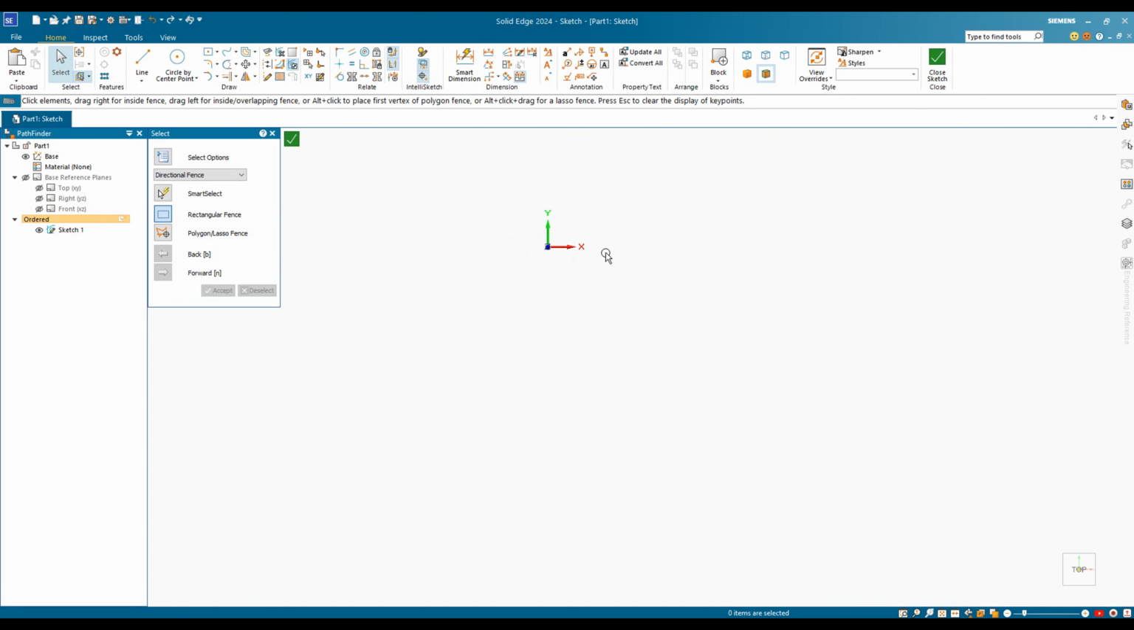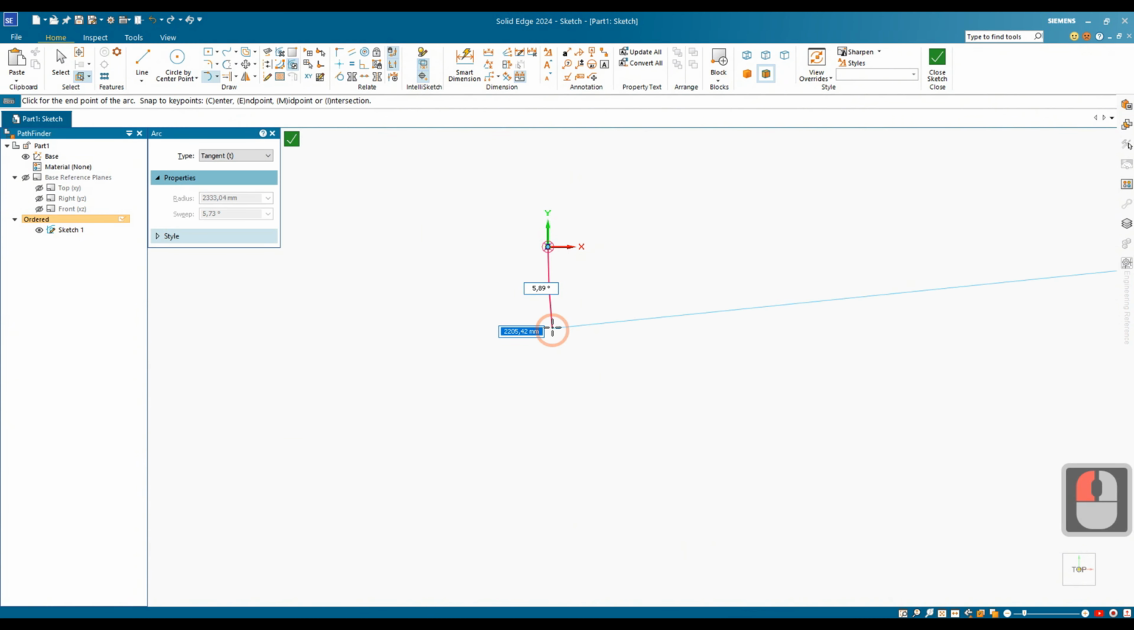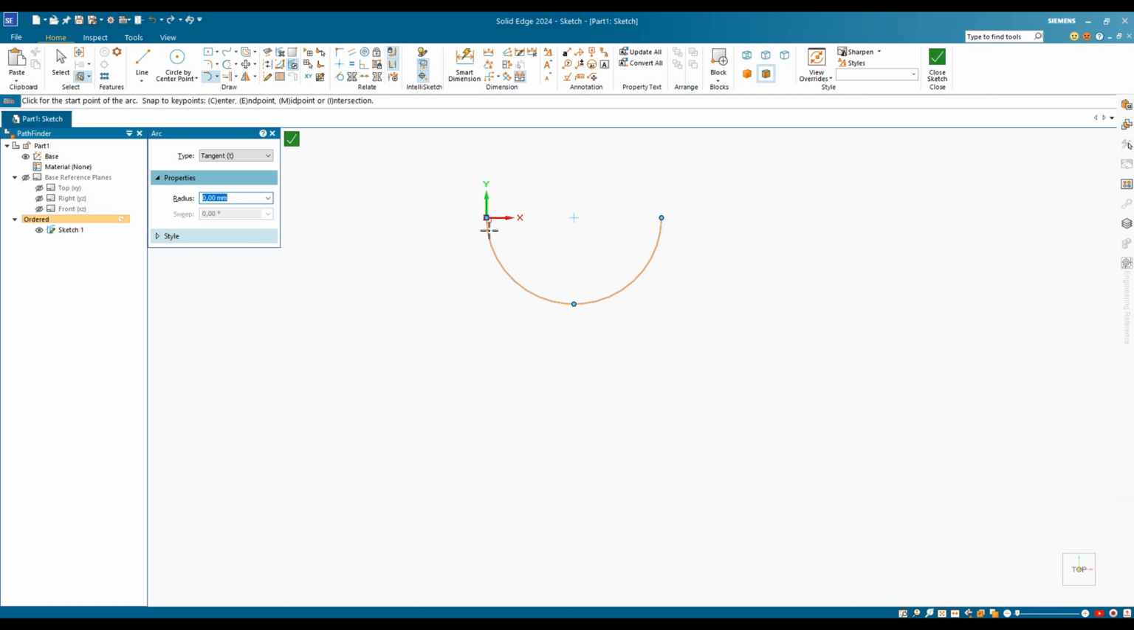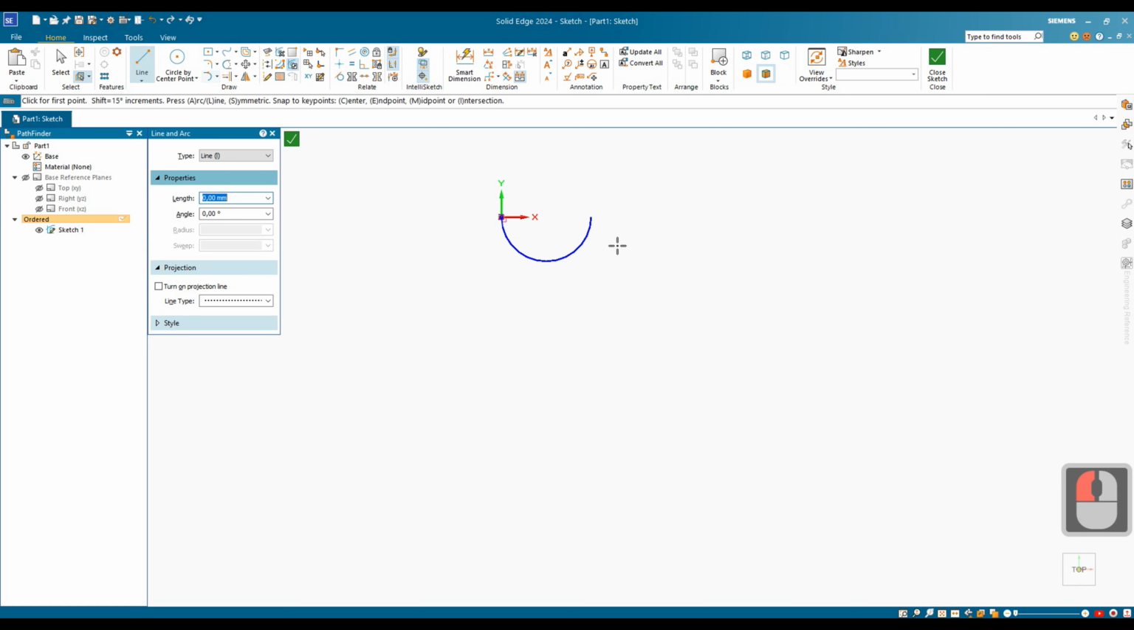The next sketch tool I want to talk about is your tangent arc. So usually you would give it 2 points to stay tangent to. So you can see it will be tangent to the y-axis.